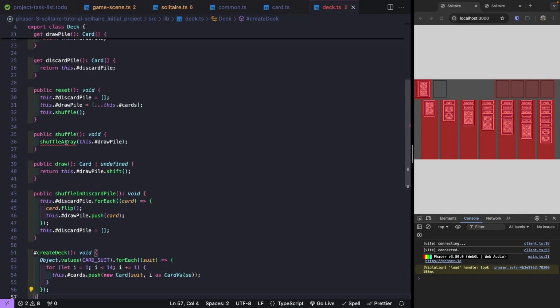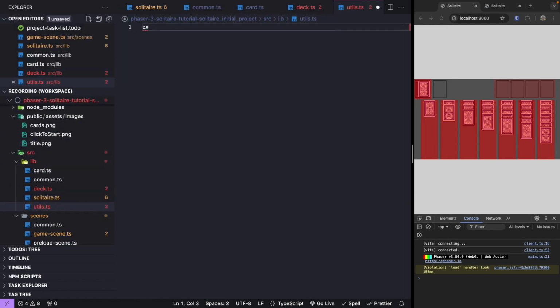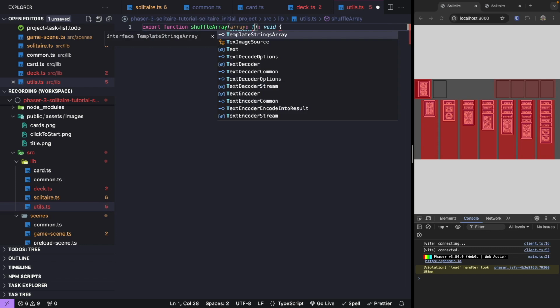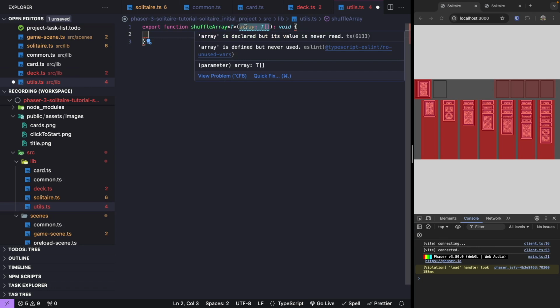The last thing we need to do is actually define our shuffle array. Let's make a new file and call it utils.ts, and export a function called shuffleArray. When we shuffle our array, we won't actually return anything; we're going to do an in-place shuffle. So we'll need one argument, the array that we want to shuffle. It's going to be some type of array, so instead of typing it as any, we're going to use a generic T. What that allows us to do is, when we call shuffleArray, whatever type we provide, we'll be able to use that.